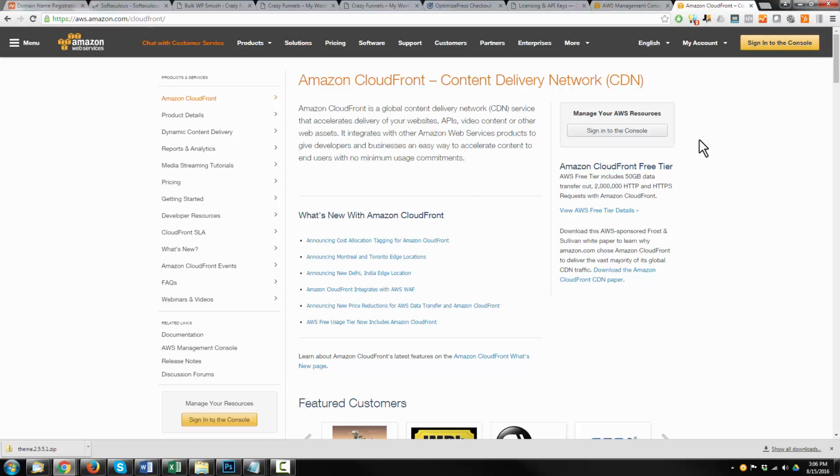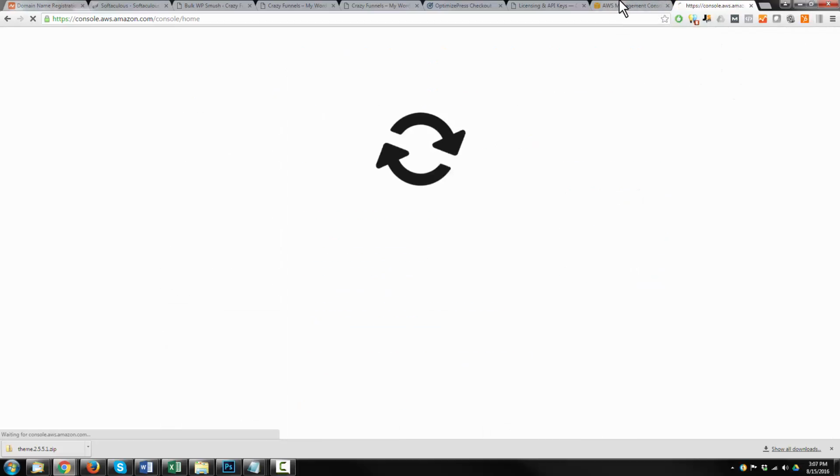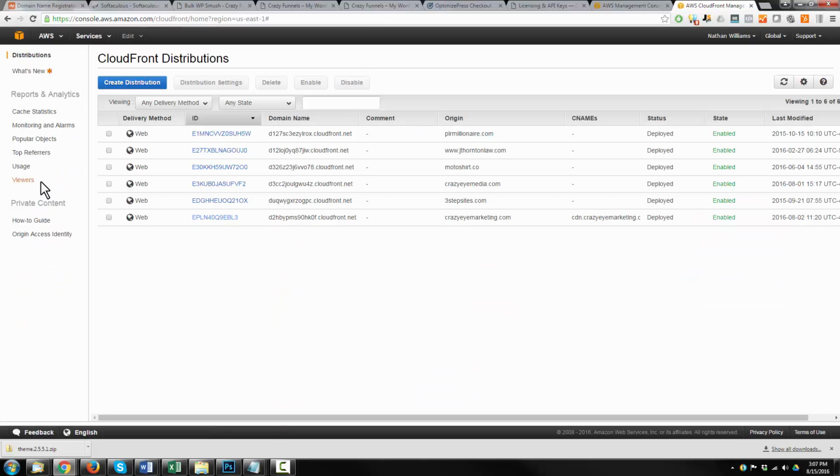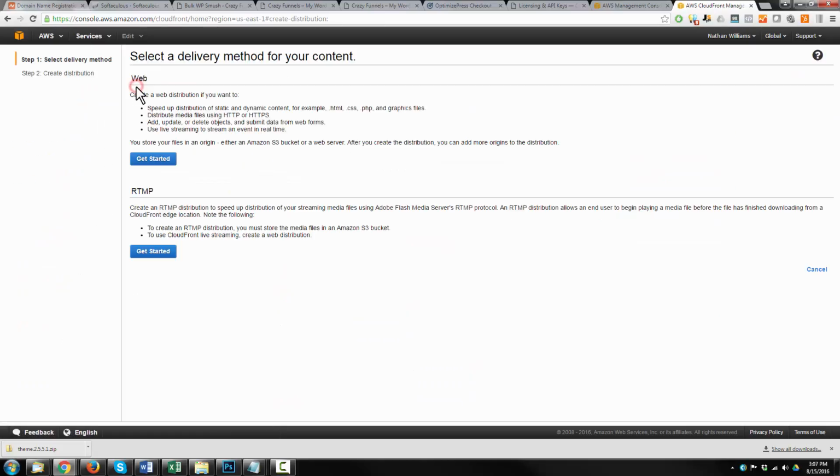So in order to get it, you can just go to aws.amazon.com/CloudFront, or just Google Amazon CloudFront, and you'll need to either create an account if you don't have one already, or if you have one, hit sign into the console, and it's going to load something crazy that looks like this. And what we're looking for here is CloudFront. It's over here under storage and content delivery, CloudFront, click it. And we're going to create a distribution.